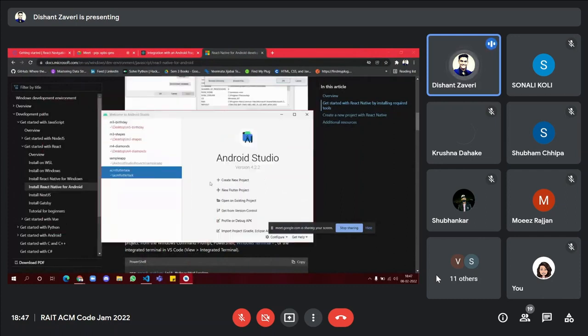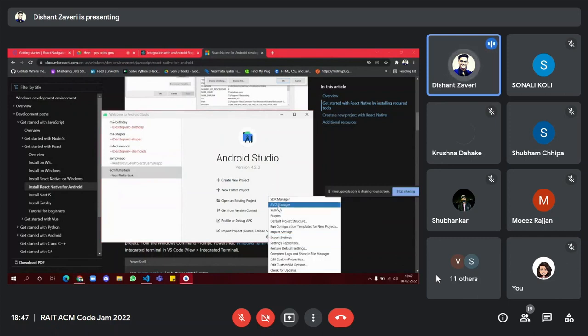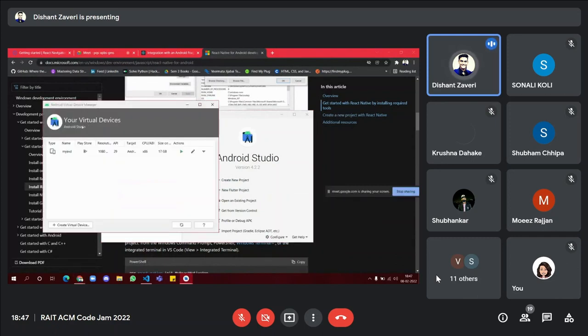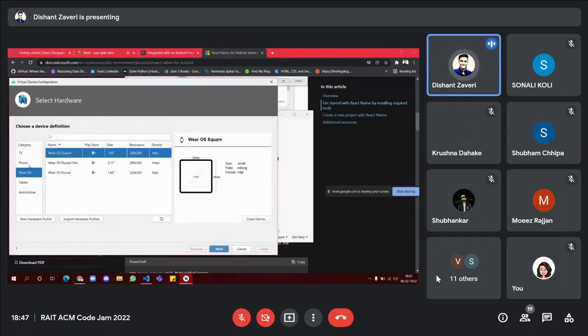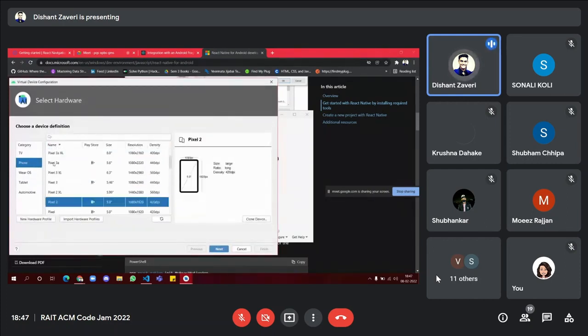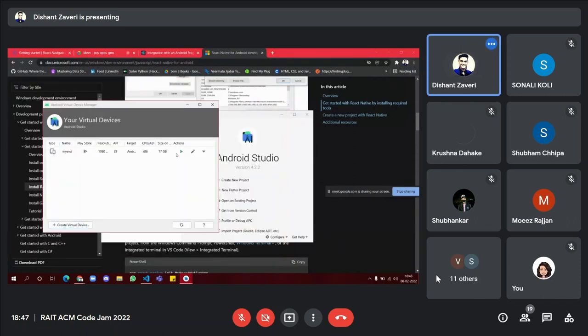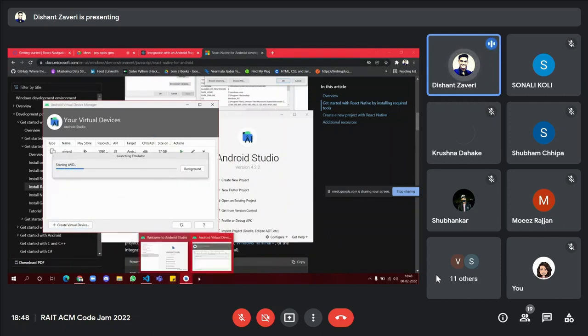You have to open Android Studio, then go to configure. Now open the AVD manager, which is the Android Virtual Device manager. I have already created my virtual device. You can create a virtual device with whichever properties you want, and make sure that the size is not very big, because the size of my AVD is 17 GB. If you want to see my AVD, just click this, and your AVD will be launched.